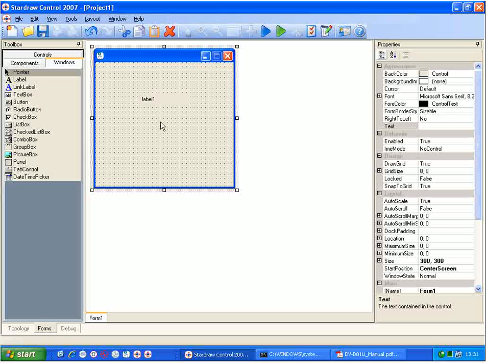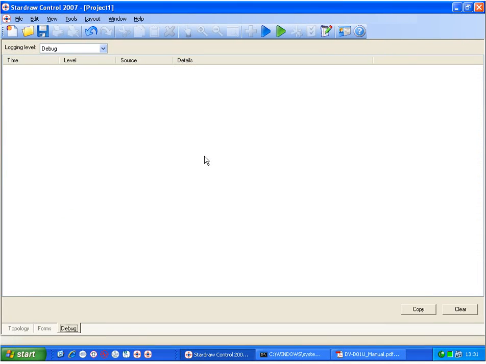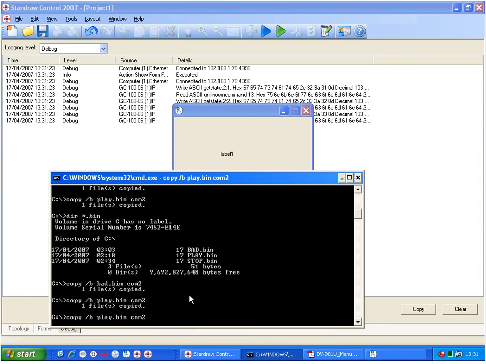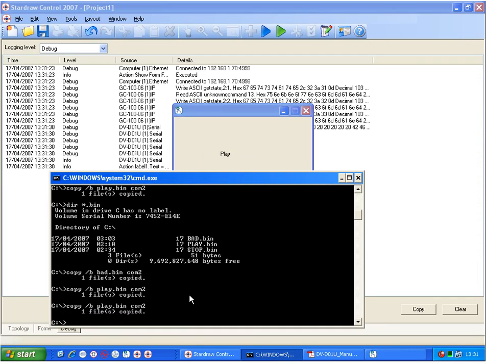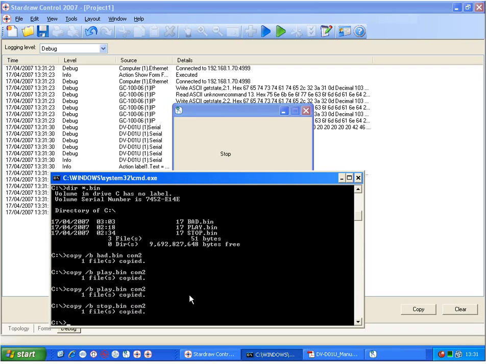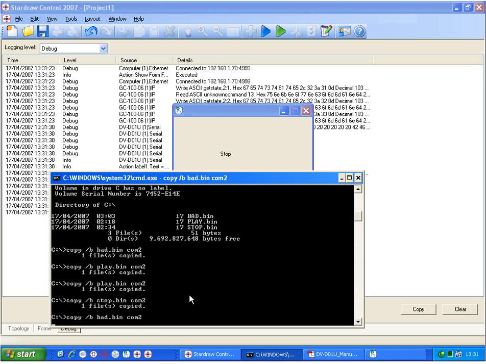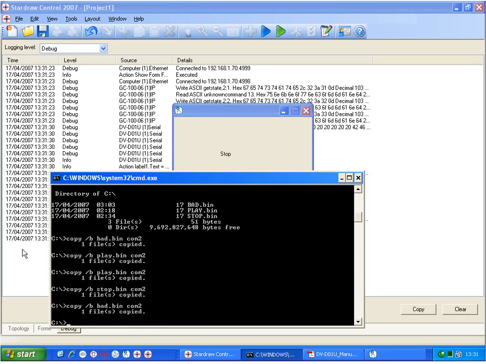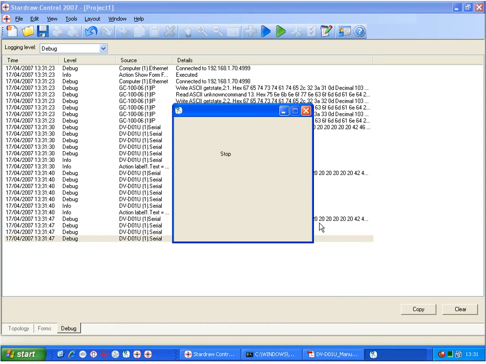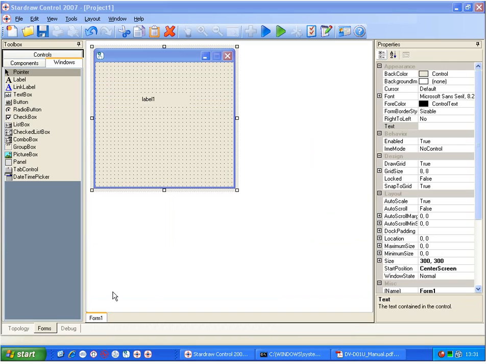Now, whenever it receives a transport status command, that label should change. Let's see if this works. Right, so we'll go and copy our play, and it changed. And I've also got a stop. See if that works. And yes, that changes to stop. And just to make sure, change this to bad and make sure that we don't do anything naughty. And we can see in the debugger that the checksum is bad, it fired these events, and everything worked there.